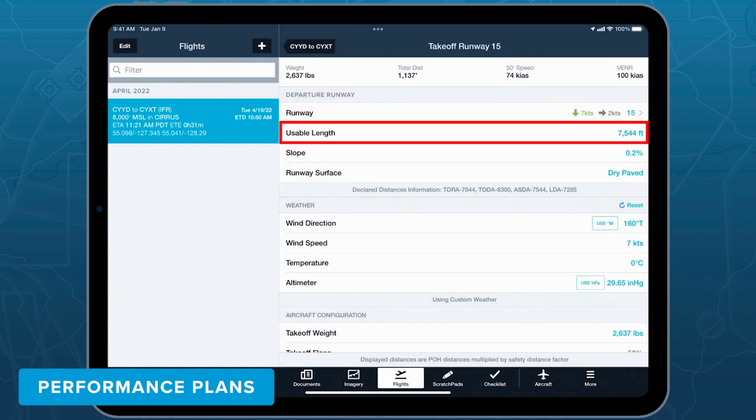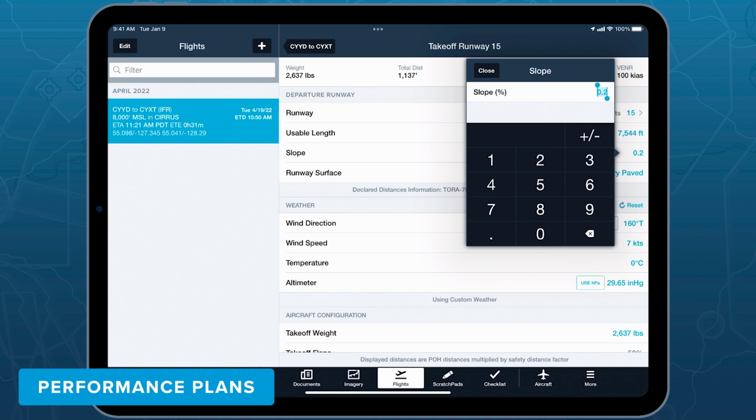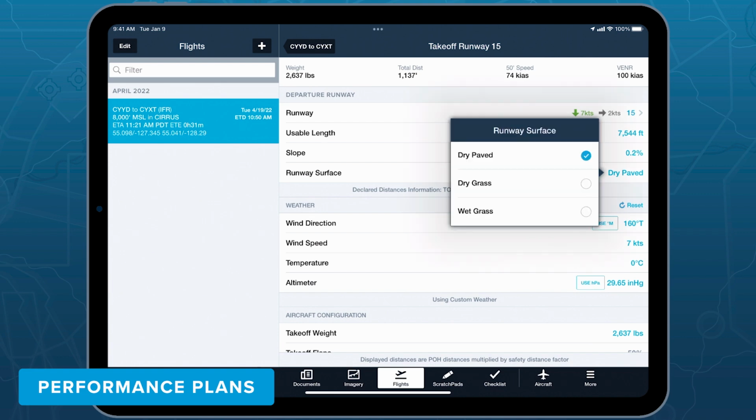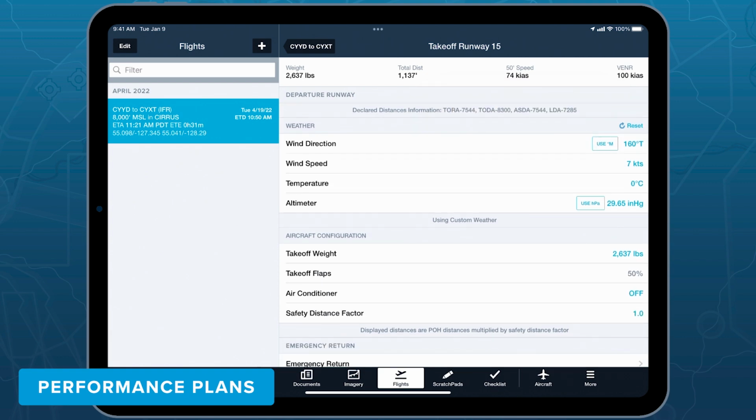We can right away select that. We have quite a lot of length, 7,544 feet. Our slope is pre-populated in there. Again, you can select that if you wanted to make a change. If you know that the slope is less than that, for example, or maybe it's more, you can adjust those settings. The runway is dry paved, so you can make a change there if you need to. And then ForeFlight is pulling in the wind information from the METAR.